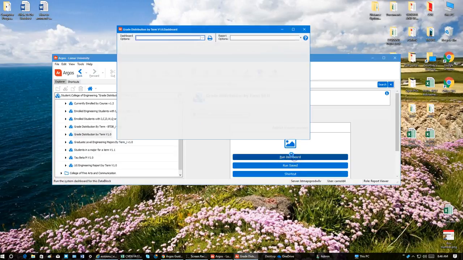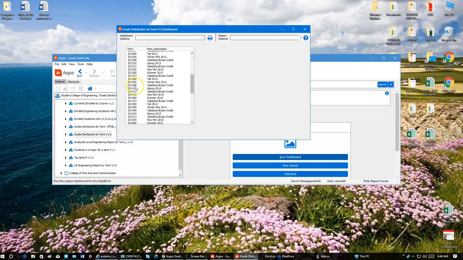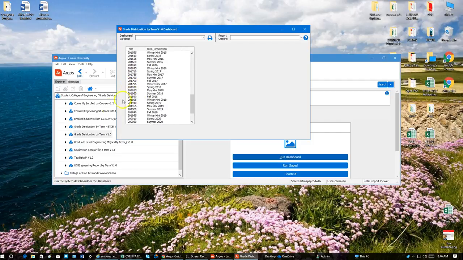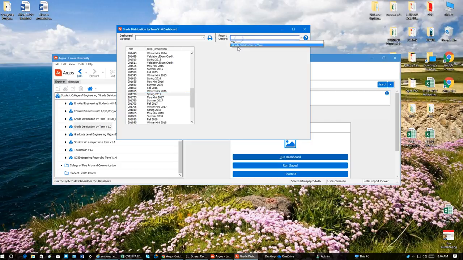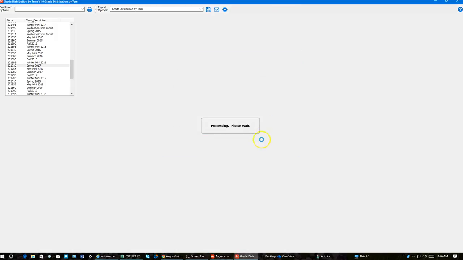I'm going to run dashboard, select my semester, and here you'll see those extensions with the year come in handy. So let's say I want to do spring. I do my drop down box, hit save, and that's it. It will generate and it'll pop up and say okay. So that's Argos.